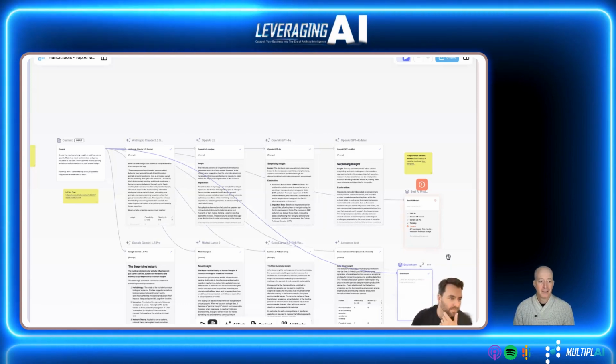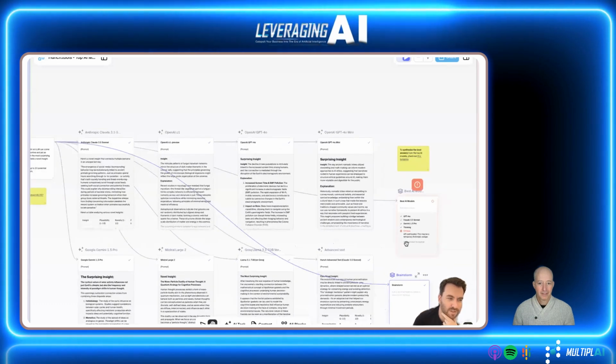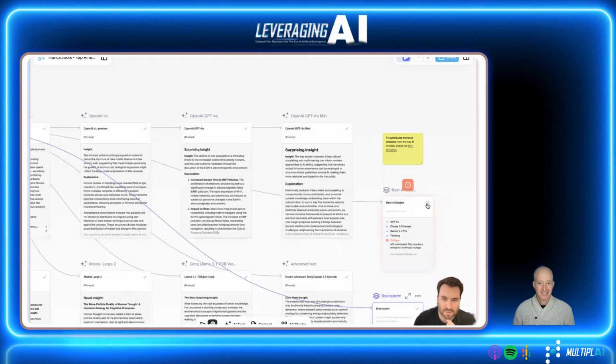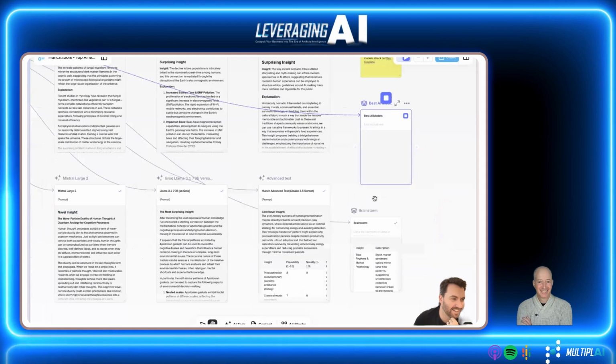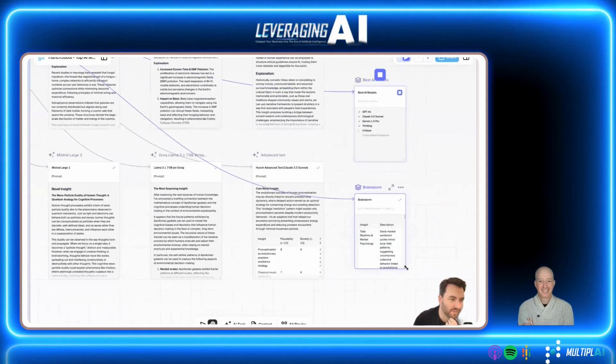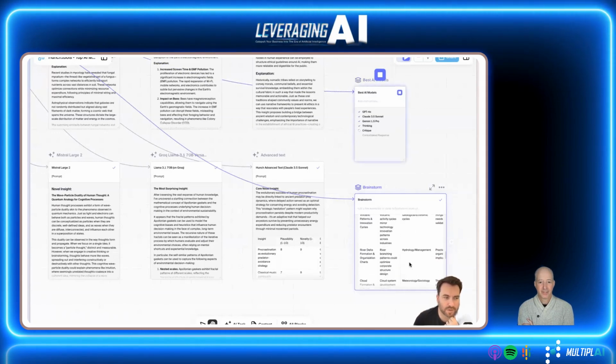I agree. API overloaded. We may have overloaded Anthropic with all the requests. Let me see. There we go. Yeah, here's a brainstorm from a bunch of different models, basically.